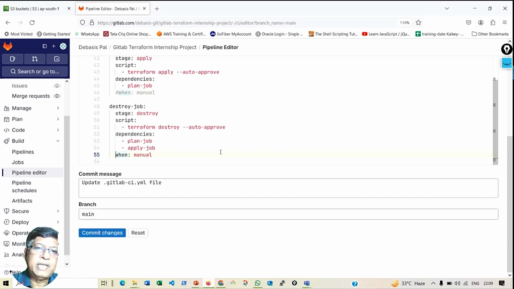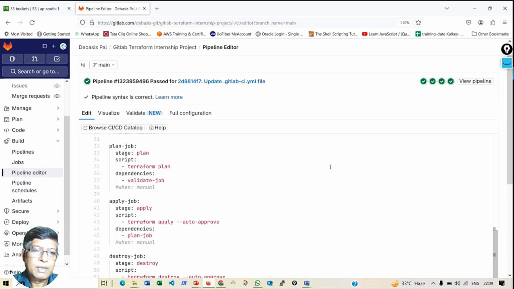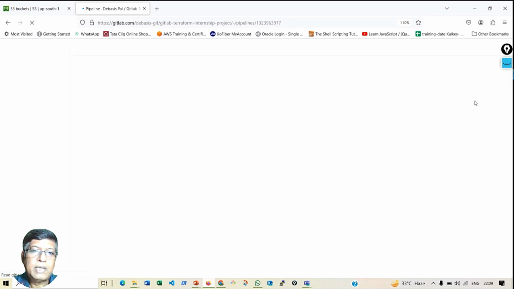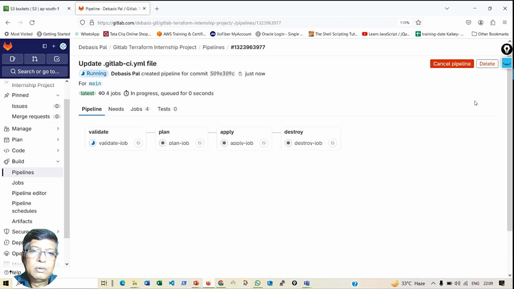See, I have made some changes in my repository. So the pipeline will be automatically triggered once I commit my changes. You see the pipeline has checked the syntax and it has started running. Did I run it manually? You go to view the pipeline. That is the beauty. You see, it is running.